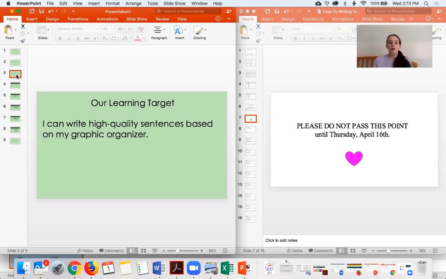Okay, so 2 weeks ago, not last week, we talked about high quality sentences, right? We learned about things like capitalization and punctuation. We talked about using adjectives, nouns, and verbs to make our sentences even better. We talked about making sure we're writing in complete sentences. Now, I noticed when I was looking at your work that some friends are still forgetting to put a period at the end of their sentences and a capital letter at the beginning.